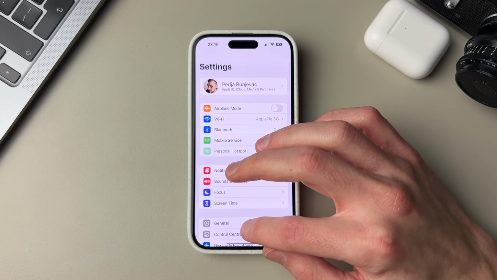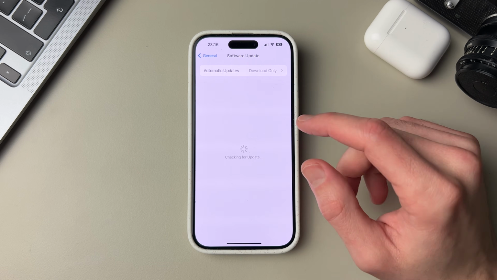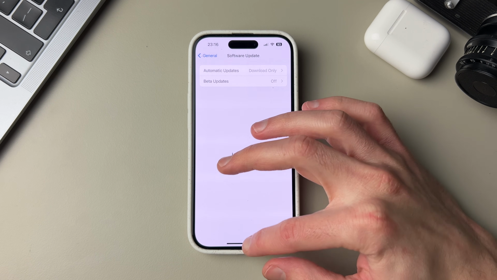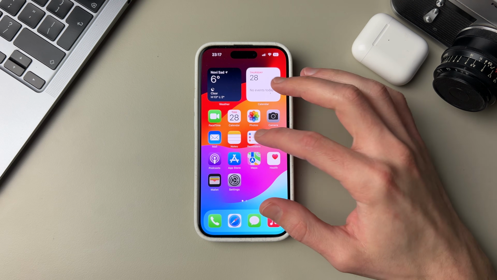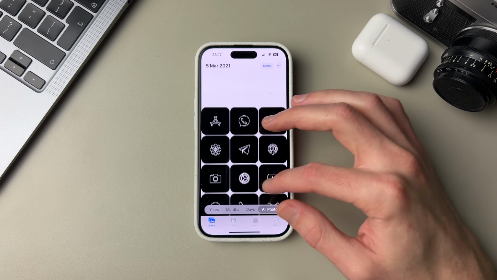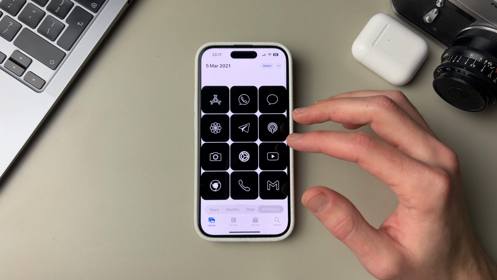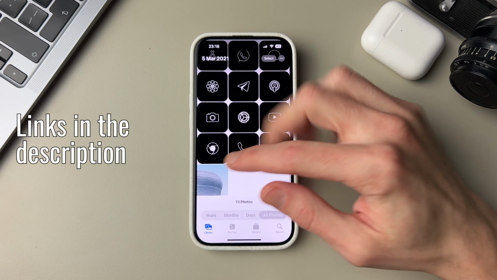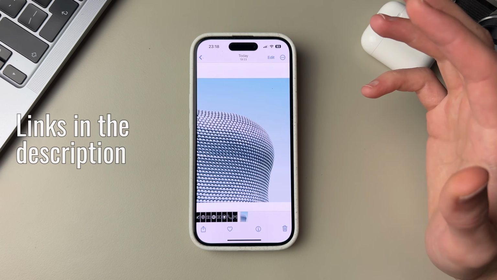Before we start, you want to check if you are on the latest version of iOS. So go into Settings, General, Software Update, and check if there are any updates available, because some things might not work if you're not on the latest version. The icons and the wallpaper that I used for this setup, I just downloaded off the internet. If you want to recreate this exact setup, I'll leave links to the wallpaper and icons in the description.